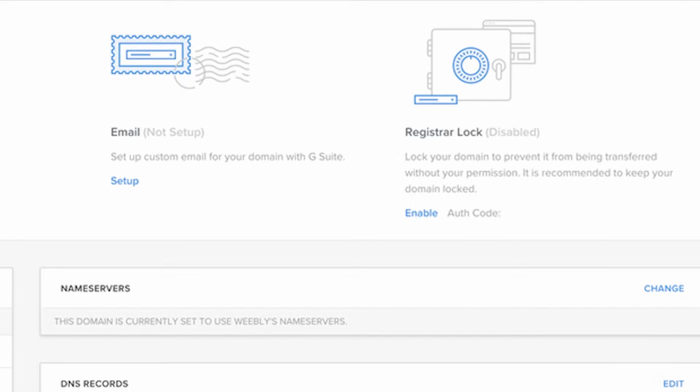After you sign into both websites, the first step is to unlock your domain through the Weebly domain settings. Find the domain name you want to unlock, click on settings, and then disable register lock.